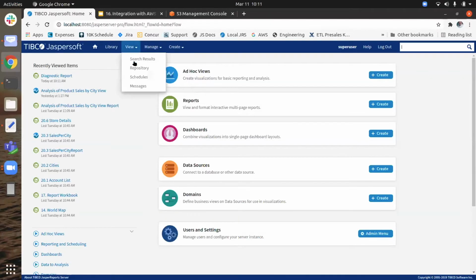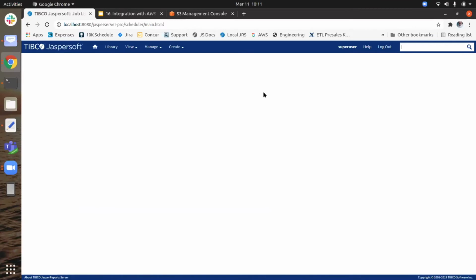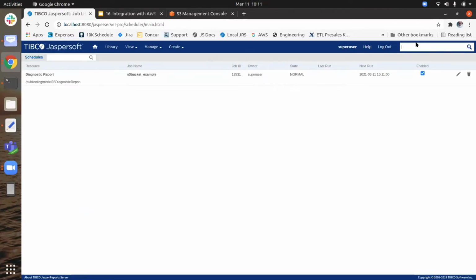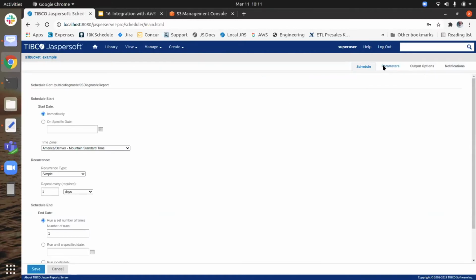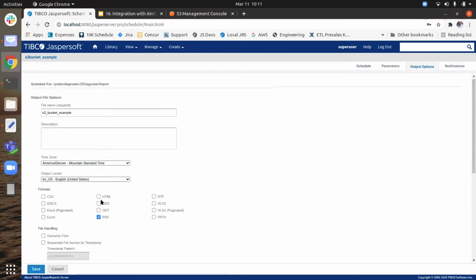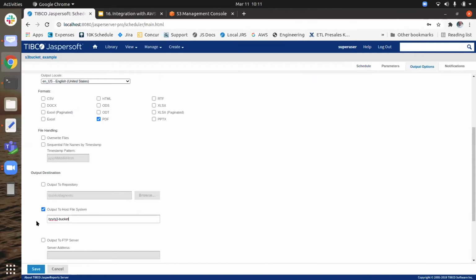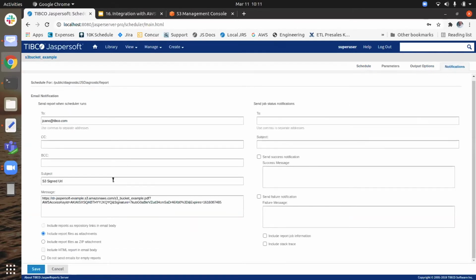and I go view the schedules, you'll see it create the schedule. Now the schedule is scheduled to go immediate. So if I go ahead and look at it, though, you'll notice the output is going to the location on the server, which I actually mounted the S3 bucket. Notifications is going to myself with the signed URL.